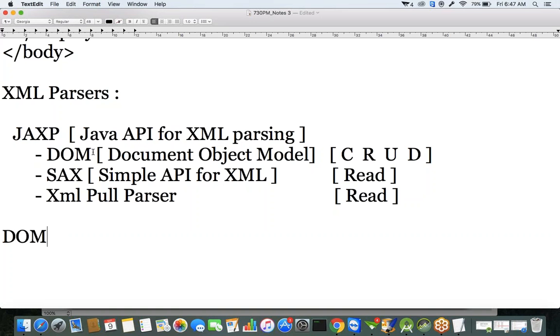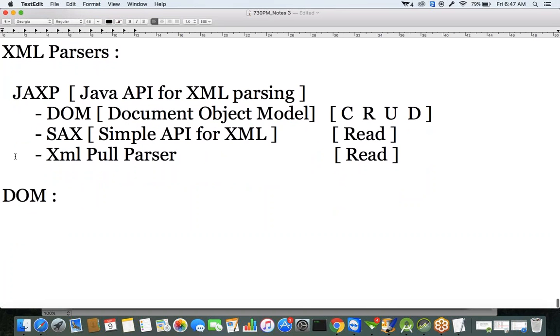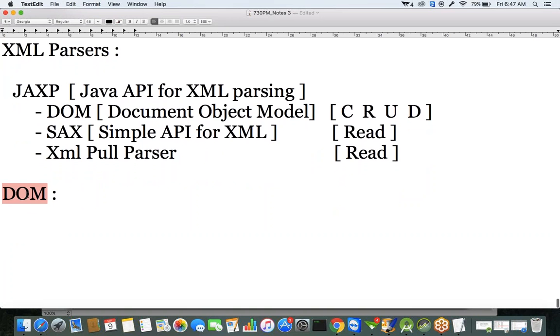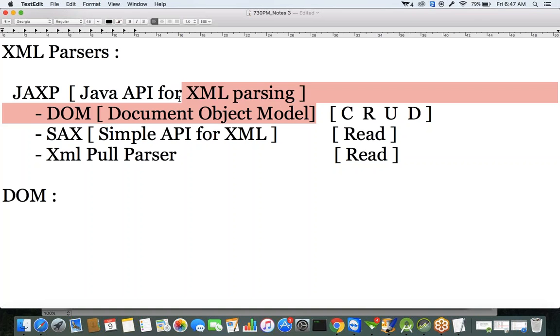Meaning, how can we create an XML file using a DOM parser? We'll see that now first. Okay. So DOM is termed as what? Document Object Model. Another name for this is a tree structure.